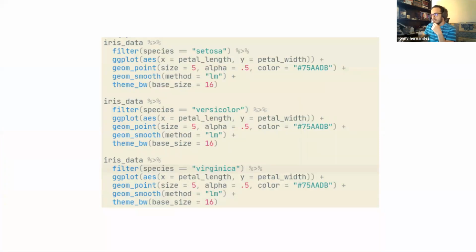This is another example that we are going to do. If I have this code, you will see that it's all the same, but the filter. This is code to create a plot, and the only difference between these chunks of code is that we have a filter per species. So we have one filter for Setosa, one filter for versicolor, and one filter for Virginica. But we are repeating all the other code. It is not necessary to do that.